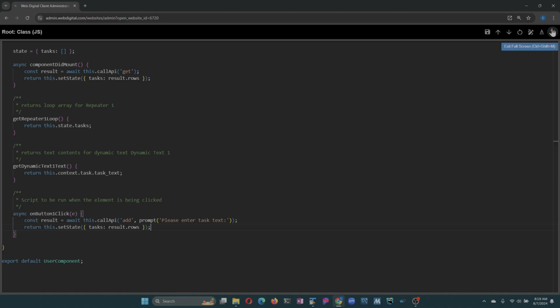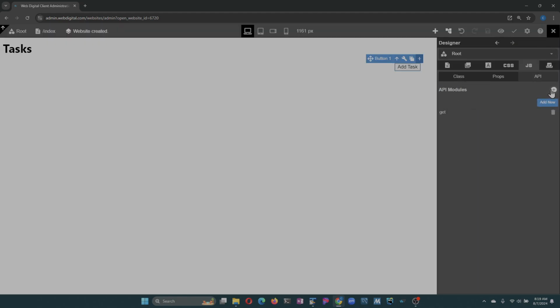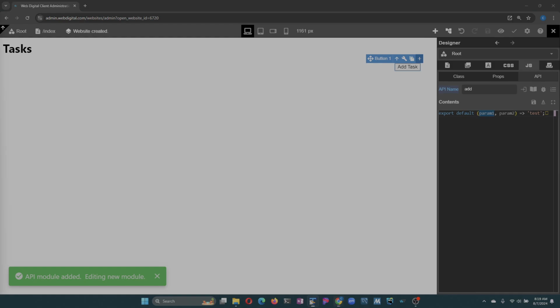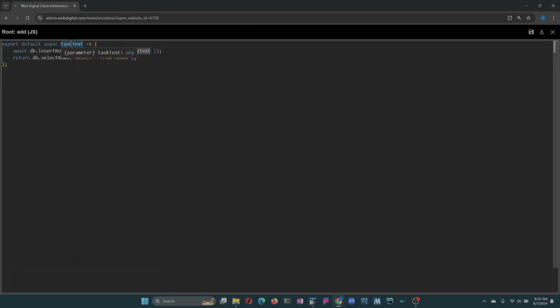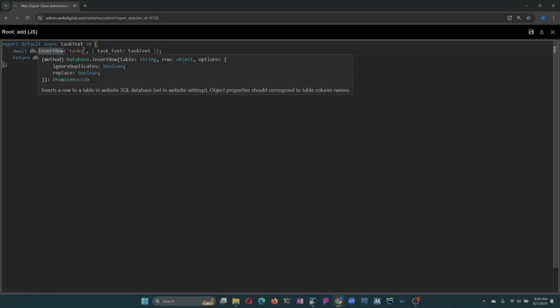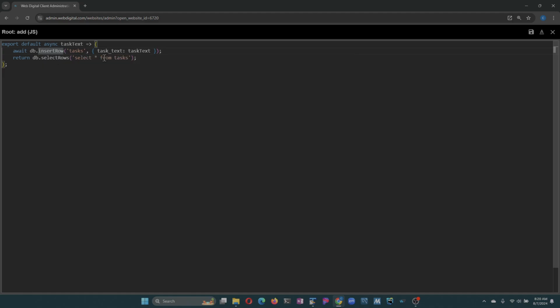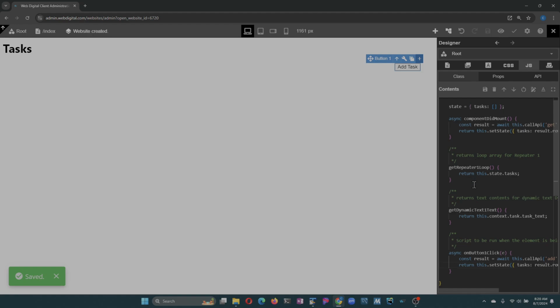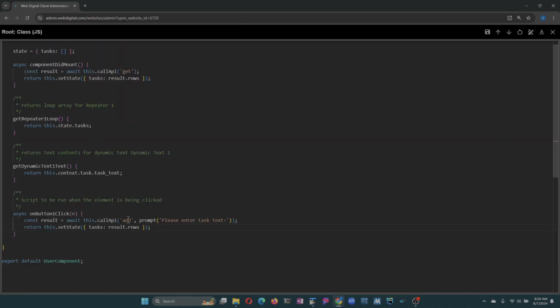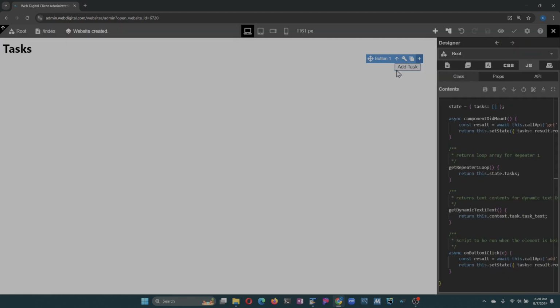All right, and then let's come to the API, and we're going to be adding an add API. This is going to be something very simple. We're going to be getting the task text as input, which is what we were calling from the client side, and we insert the row to the tasks table, and then we select everything from the task table and return that. Okay, and then if you look at the client side, when the button is clicked, we call it with that single argument.